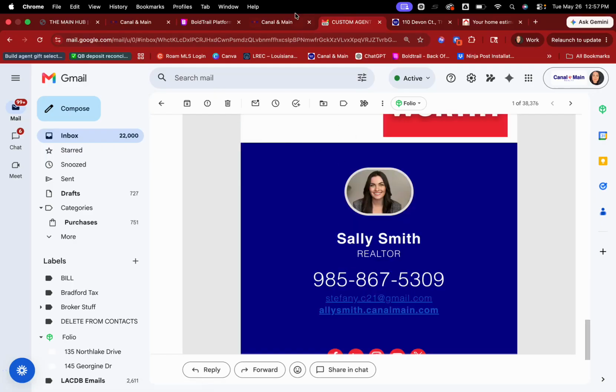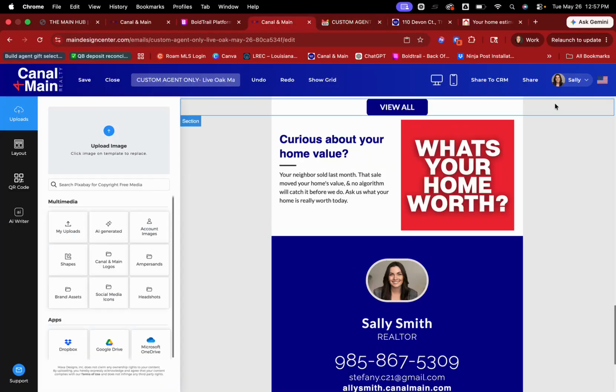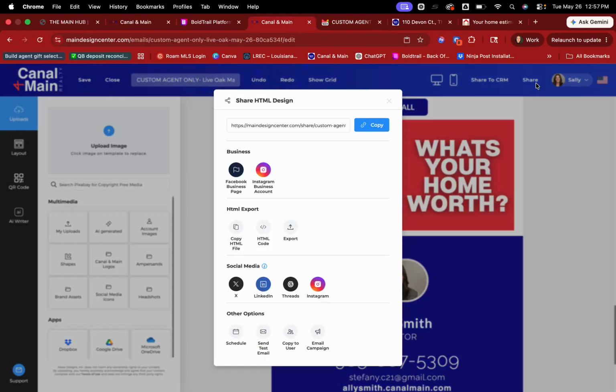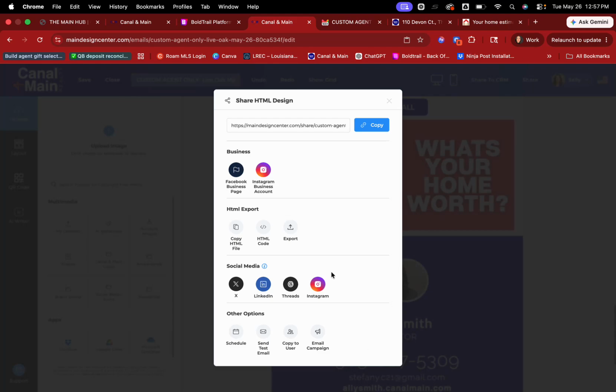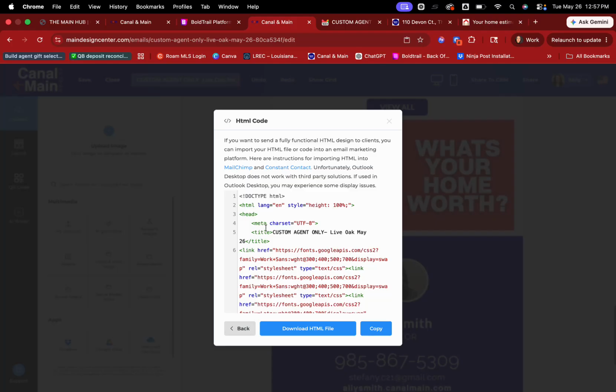The next step of this, so now it's displayed how I wanted it to. Now I need to send it out. So how do you send it to your clients? How do you put this in BoldTrail? We're going to click on that share button again. And then we are going to click on the HTML code button. This may look like Greek. You don't need to know how to do anything but copy and paste. We're going to copy this entire thing here. As you can see, if you hit the copy button, it copies the whole thing.